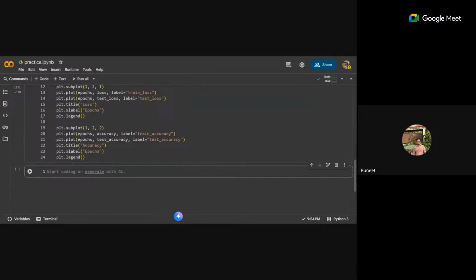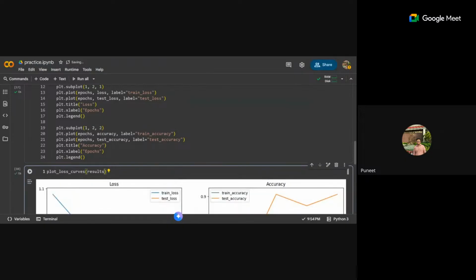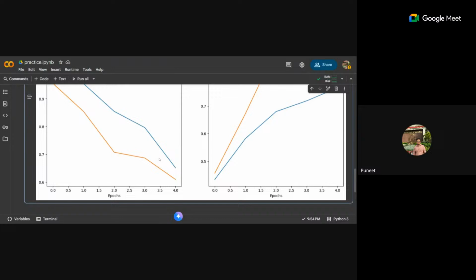Finally, I'll just call this function, plot the loss curves, and I have to put the results in this. Yeah, so we have a good looking chart.